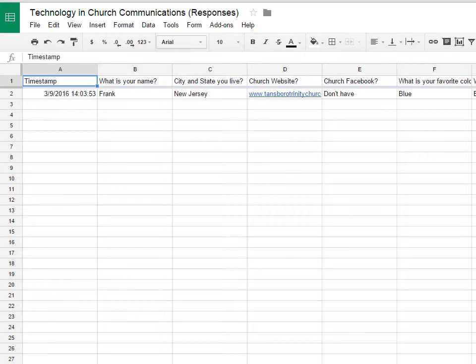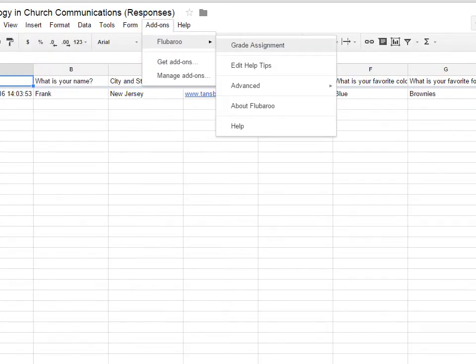Excellent. So now we have to do what's called an add-on. You'll see in the top middle there, it says add-ons. You'll click on that. I already have this program popped in here, so I don't have to get it. You only have to get it once, and then you go through and do this. But you go to add-ons and then get add-ons. You're going to look for Flubaroo. Flubaroo is a companion program that works with Google Sheets, basically, even though it's a Google form. And it will actually allow you to grade the answers that come back to you.